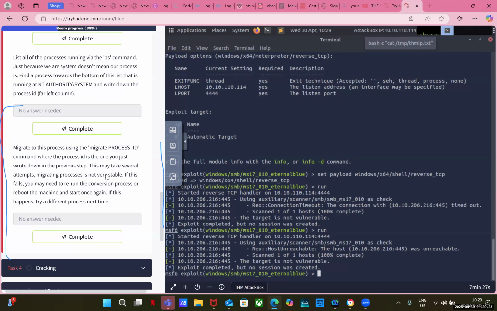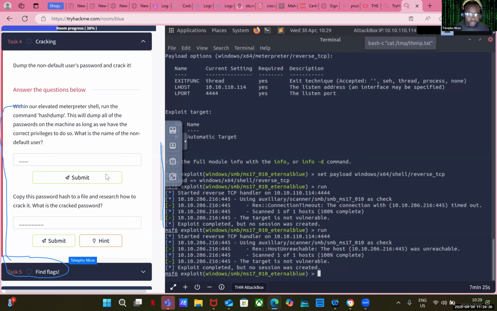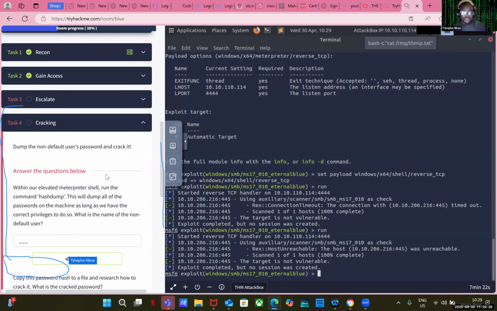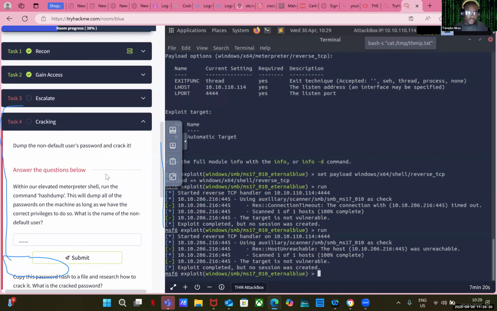Okay. And then go to cracking. So there you have two questions, and then you read this so you understand it, because I may ask you. So cracking, dump the non-default user passwords. So you're going to get to a level within this activity where you get access to the passwords of this person. Remember, now we access their machine, but now we want to find their passwords. Yeah. So you're going to find that.